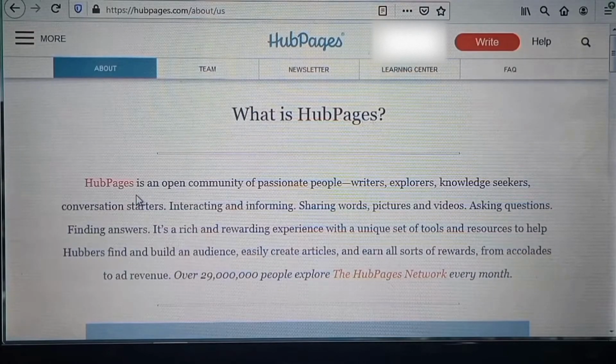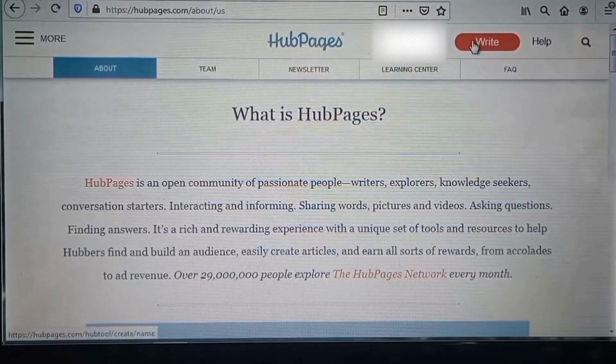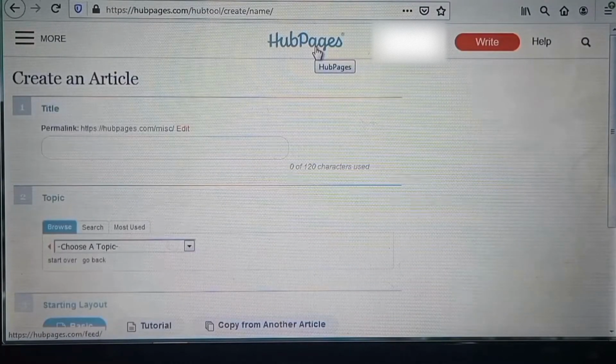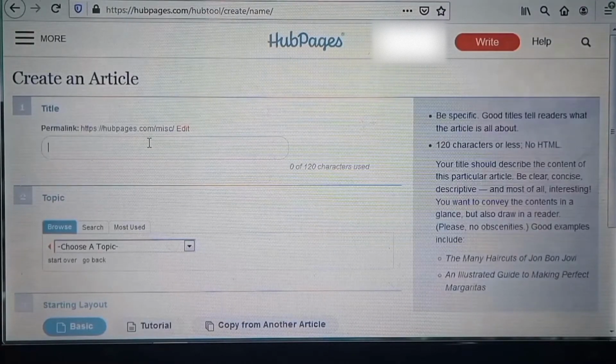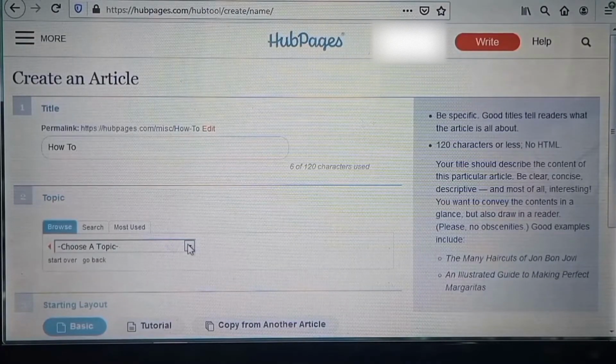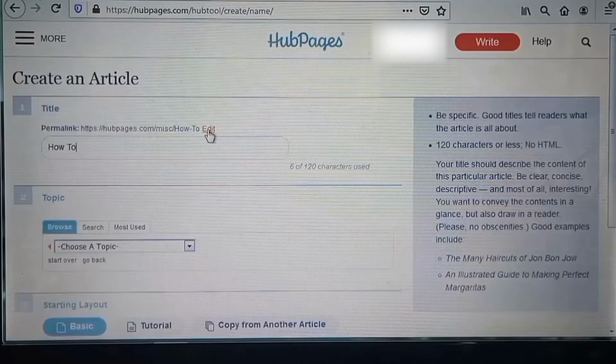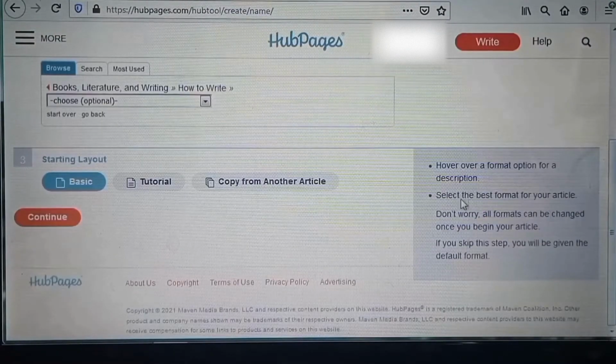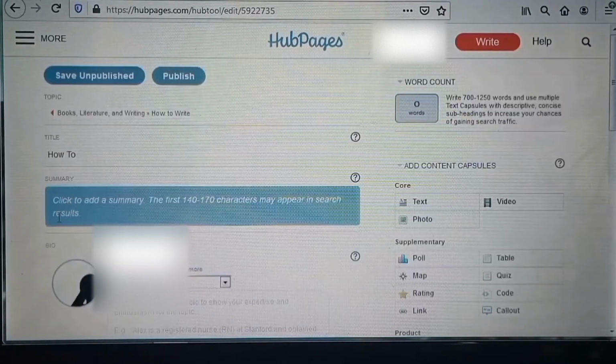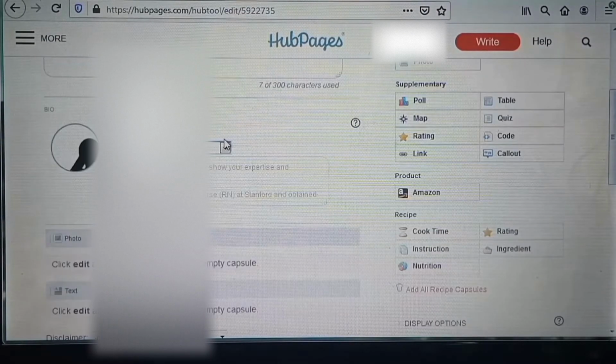Now, after creating your account and signing in, you need to come above here and click this right button. This will take you to this page where you need to enter the article title and choose a topic or category, then layout. You can also edit your article URL on this page. After this, you need to click this continue button. And on this page, you need to write a summary for your article and also add your bio.